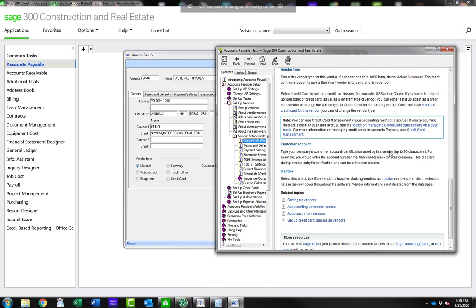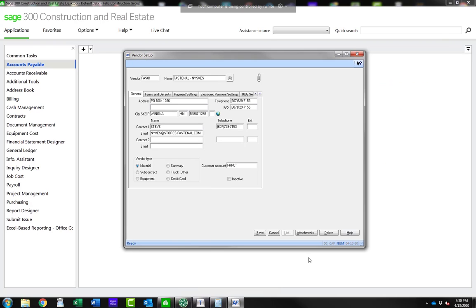And so you can use credit card management if your accounting method's accrual. If your accounting method is cash or cash and accrual, then there's some separate rules on how to do credit cards. We don't track credit cards through the system yet. It's something I actually planned on learning when I was down at the Timberline Tug conference that just recently got canceled. So postponed, I guess I should say. So I do want to learn it.